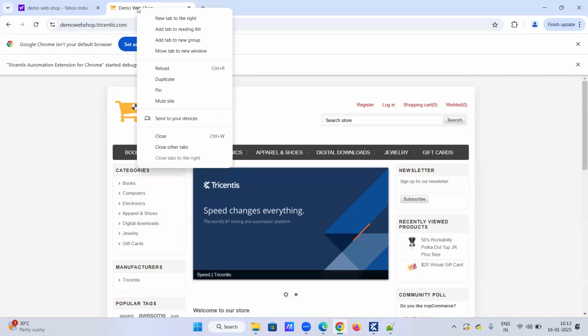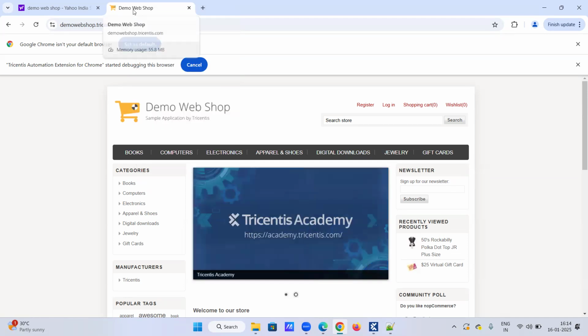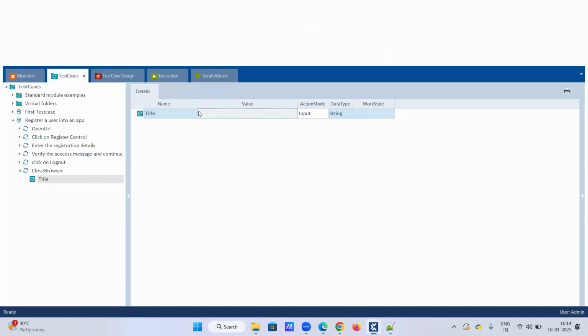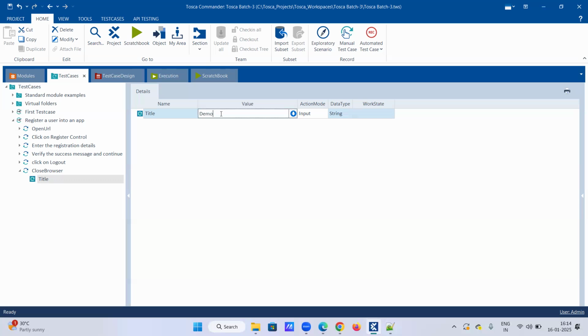If you want to see the exact title, it is demo, space, web, space, shop, where S is capital. You have entered exactly Demo Web Shop. But I don't want to give the full name.